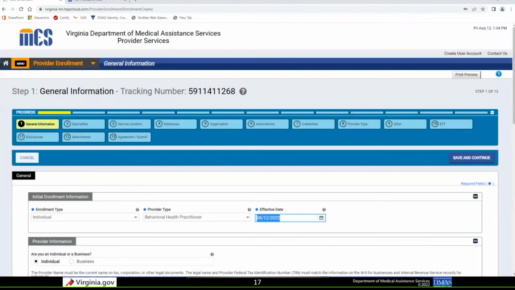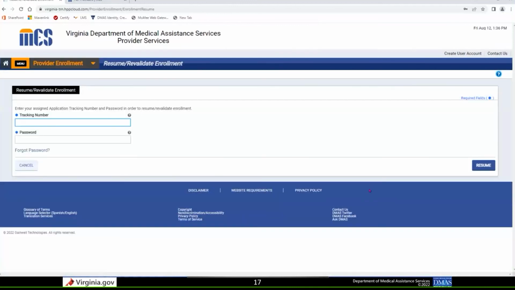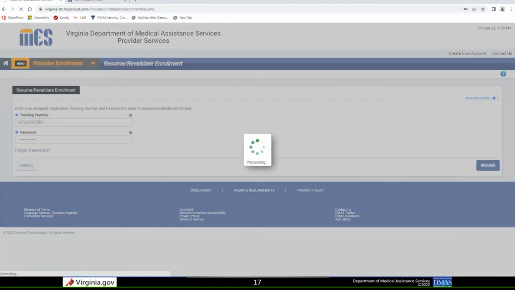a pre-filled application for Cassie Brown with our provider type of individual. So I'm going to go back to our home page, and I'm going to go ahead and enter in an application tracking number and a password of a previous application. So we'll go Home, Menu, Provider Enrollment, and then Resume Revalidate Enrollment. So here we've entered in our application tracking number and our password of our previously filled out application. We're going to go ahead and click Resume and bring that application up.